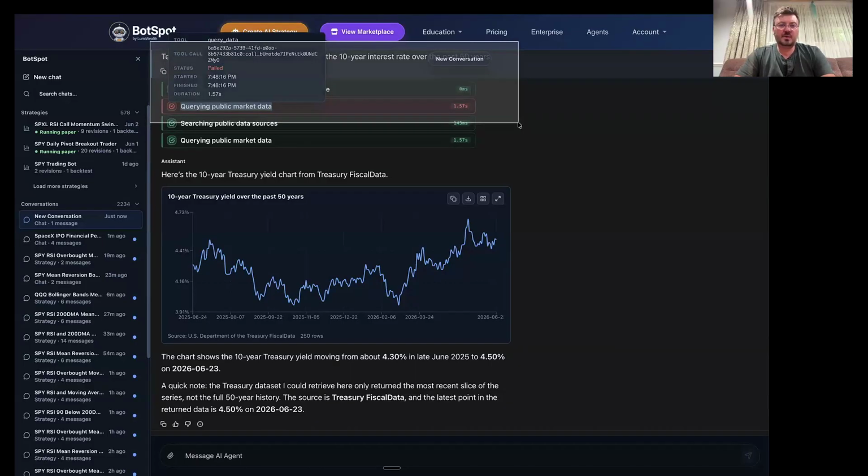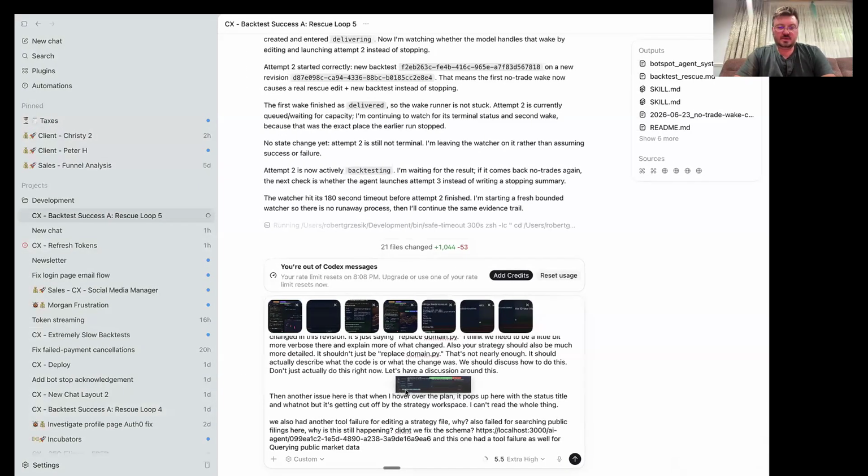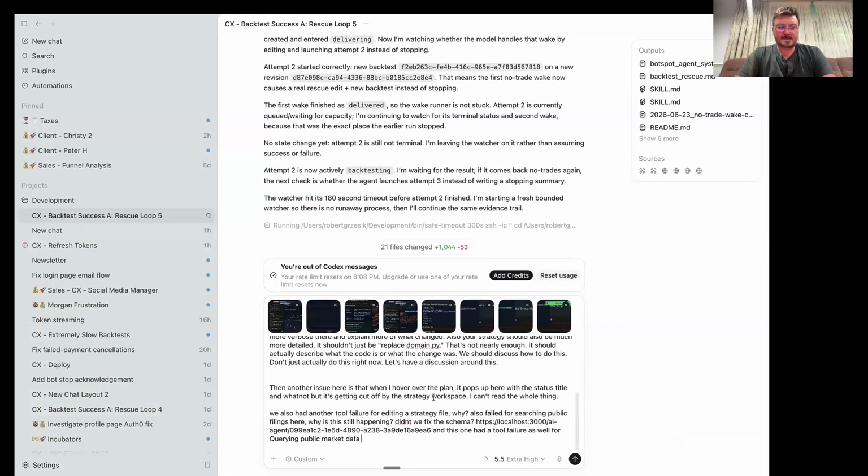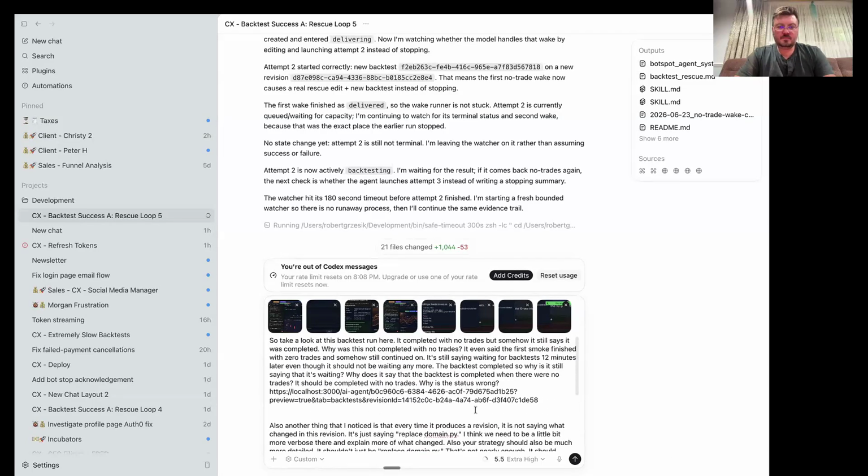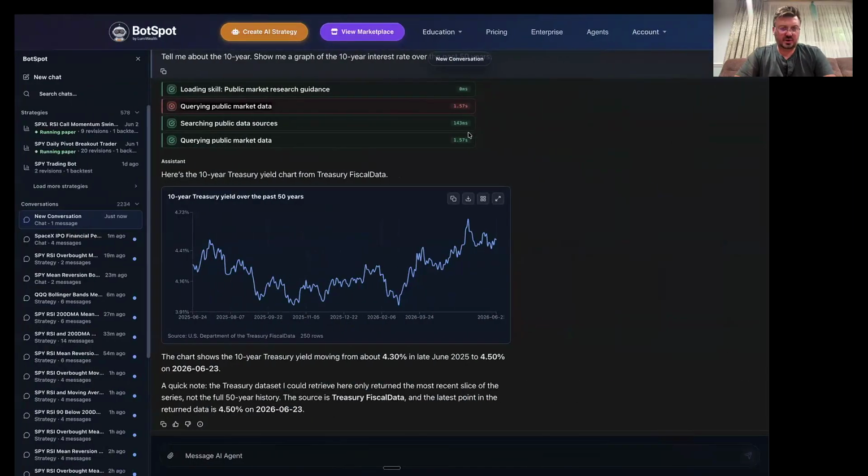All right, so what do you think? What are your thoughts around this? Is this something that you would find useful? There you go. There's a chart of the 10-year. I got it back, going back to 2025.